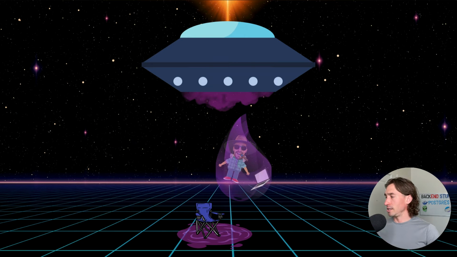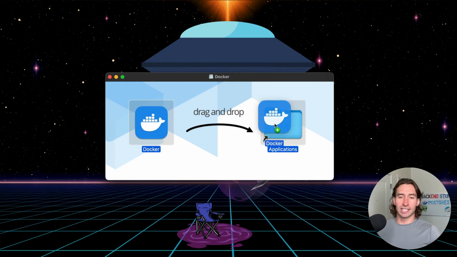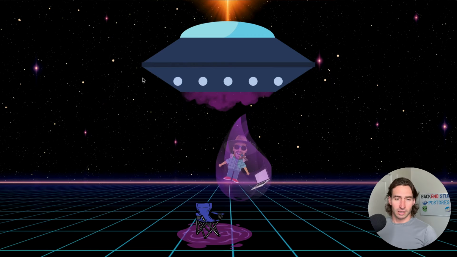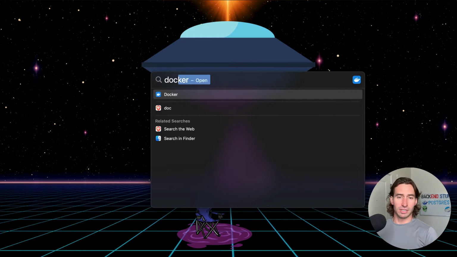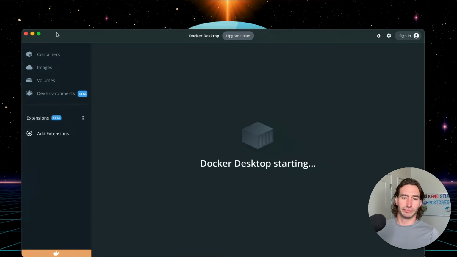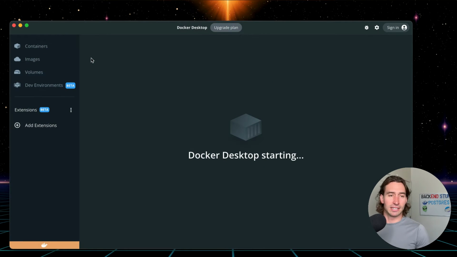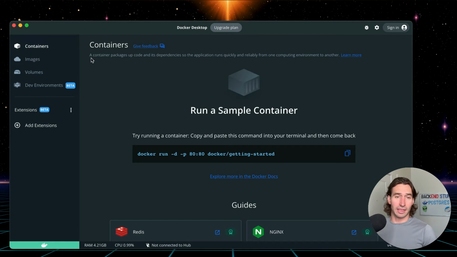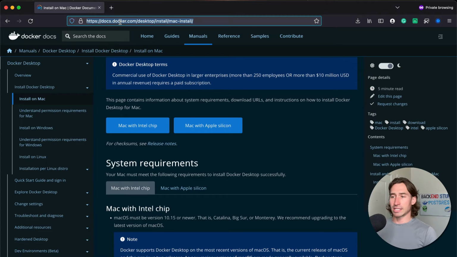Okay, let's go ahead and open up that DMG file, and we'll just drag Docker over to our applications. All right, now let's go ahead and open Docker. All right, you'll see it up in your toolbar starting up. We can go ahead and open the dashboard, and it'll tell us that Docker is starting. And there you go. Now what we'll do is we need to open up our browser again.